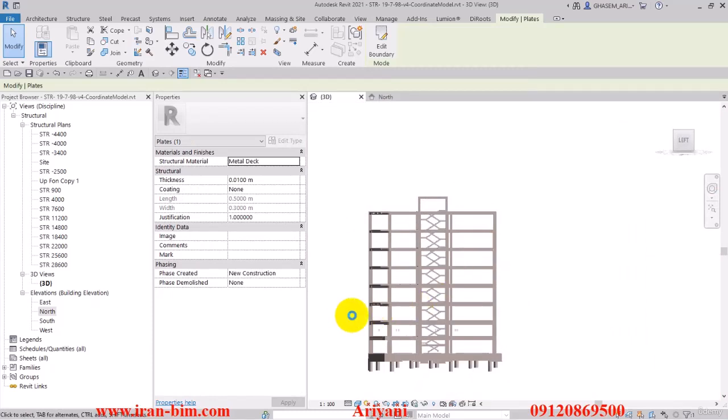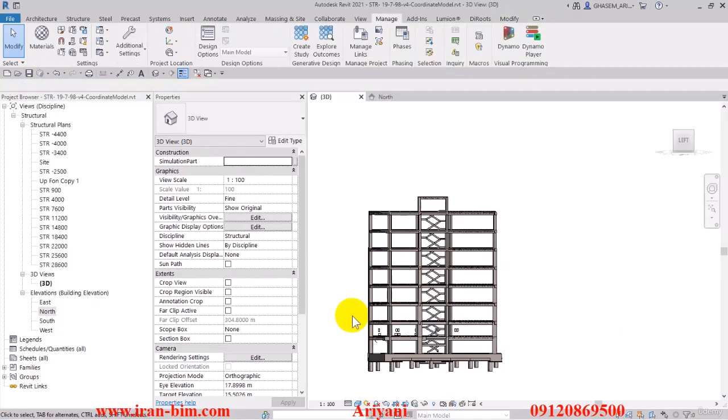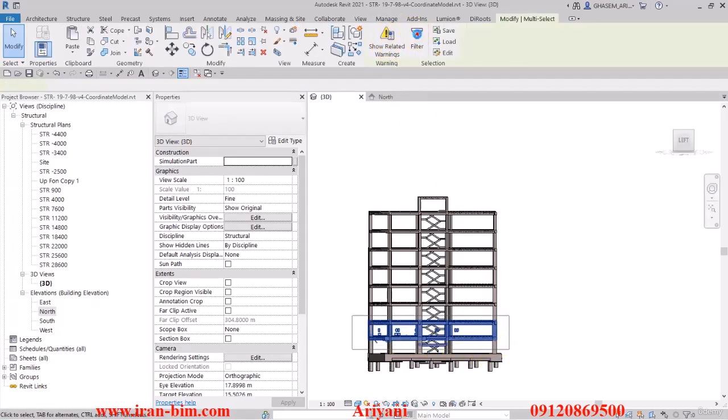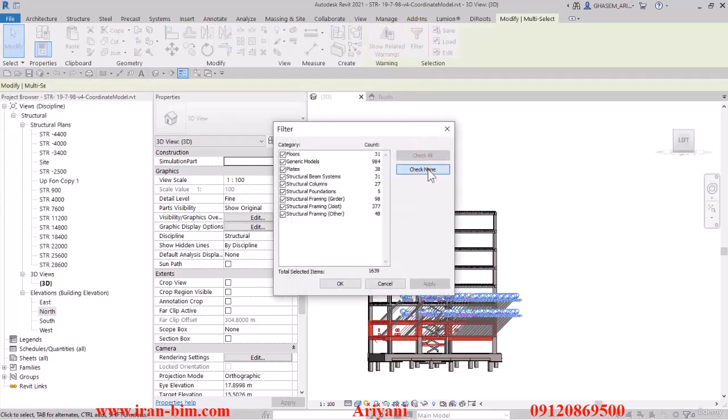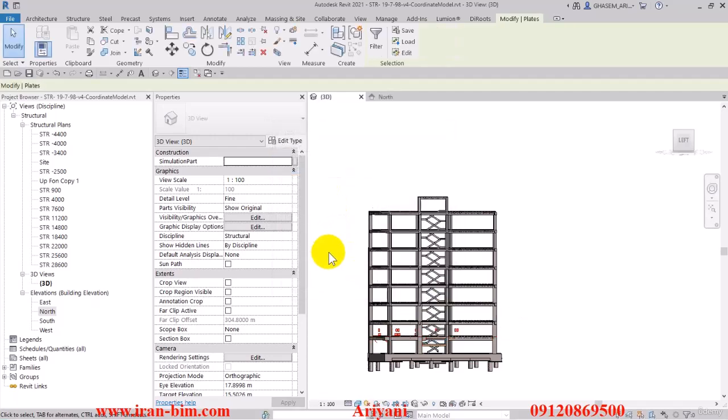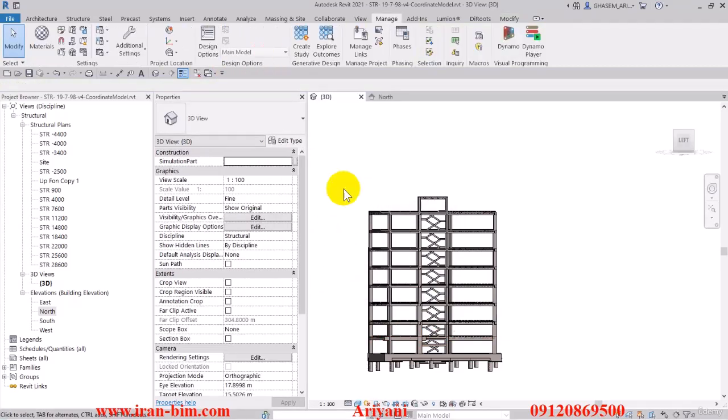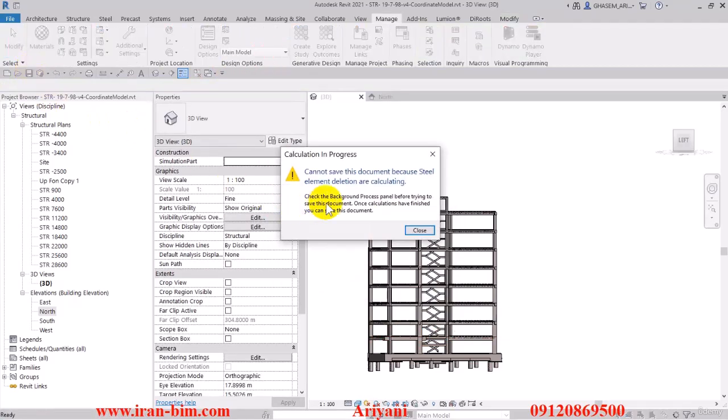Alright, so then I'll use click and drag here to select all of this, and then open up the filters menu, press check none, and make sure to only select the plates, which we have 38 of, which we had forgotten to erase, and so we can delete them right now. So press save once again.